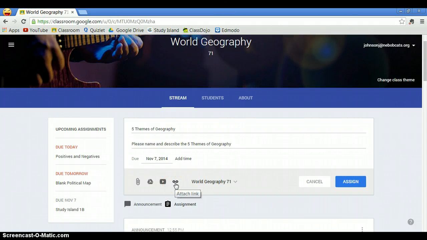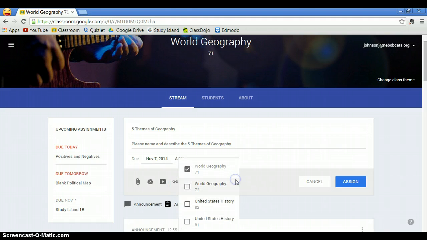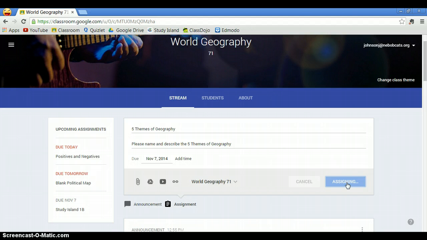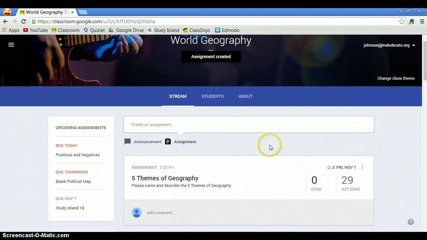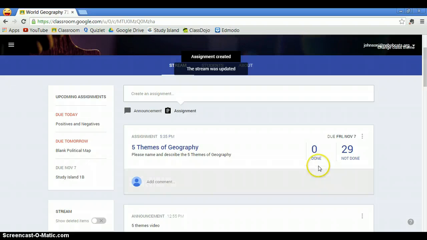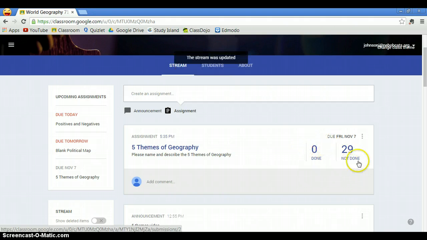If there's a link that you want the students to read something in particular and then answer questions, you can add the link as well. You select what classes you want to add to the assignment, and then you will click the Assign button. Now what happens on the teacher page, you can see that so far 0 are done and there are 29 not completed. If for any reason you would need to delete this assignment, you'll click on these 3 buttons.